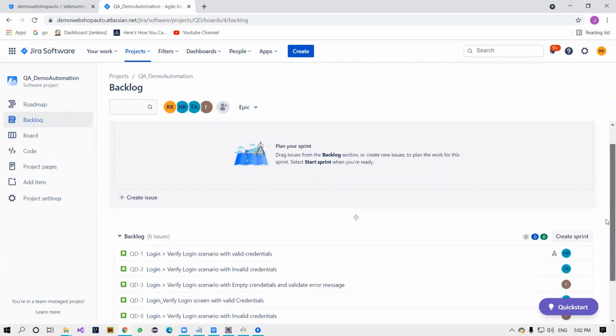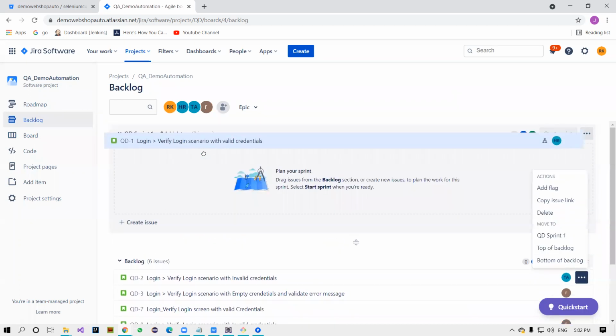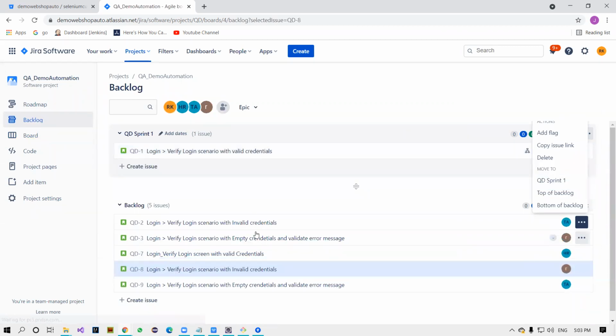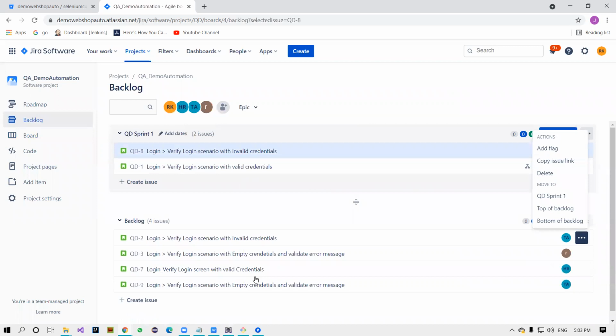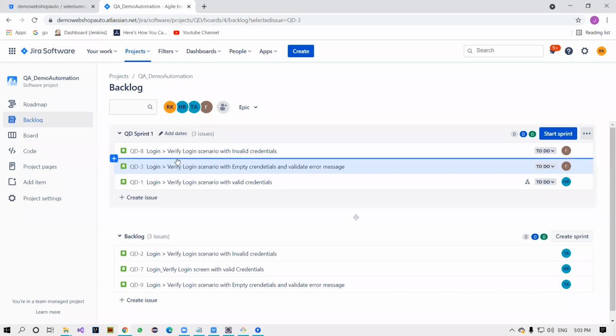I'm going to assign all the tasks here. The duplicate task is already coming here, I think I can take the valid one only, no issues. Valid one, and then invalid, and then empty. Okay, all right. Assume that you have 50 or 60 stories to automate in your sprint. You added them here from the backlog, and you're going to start the sprint.